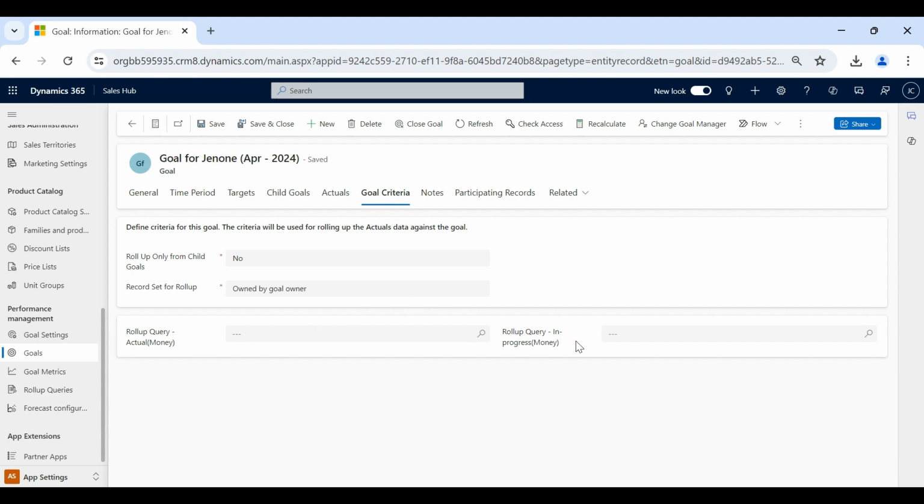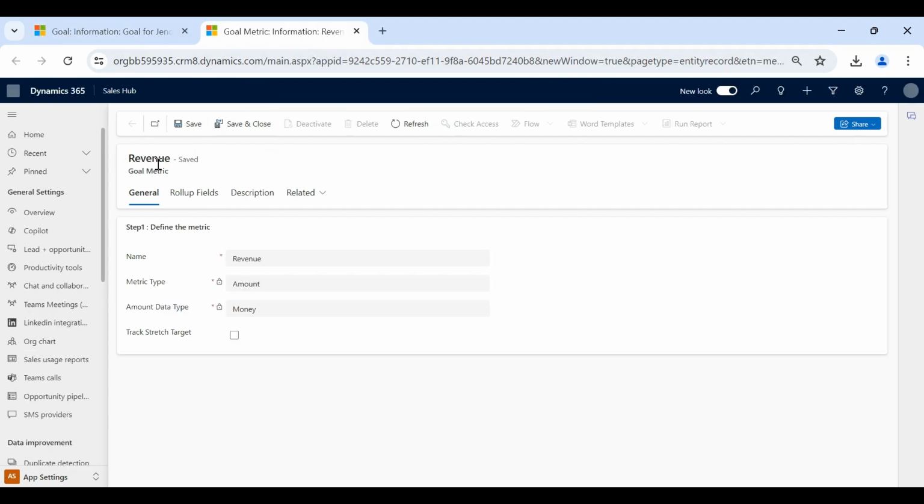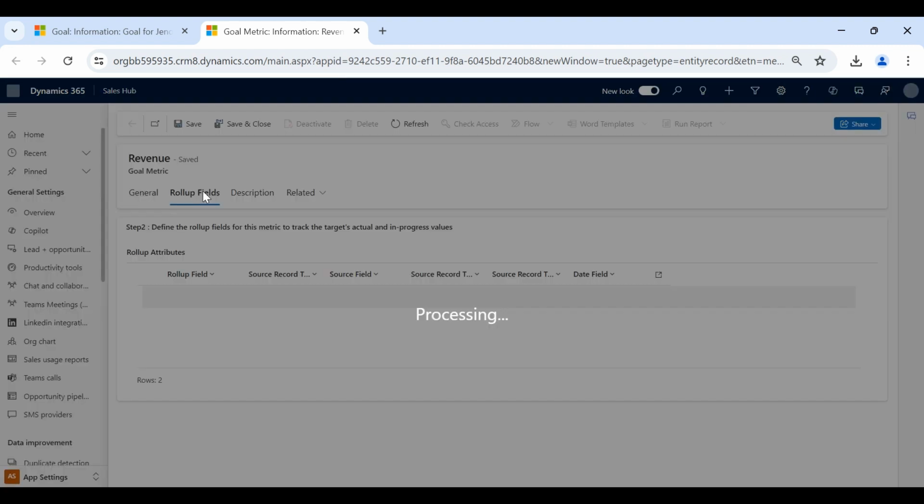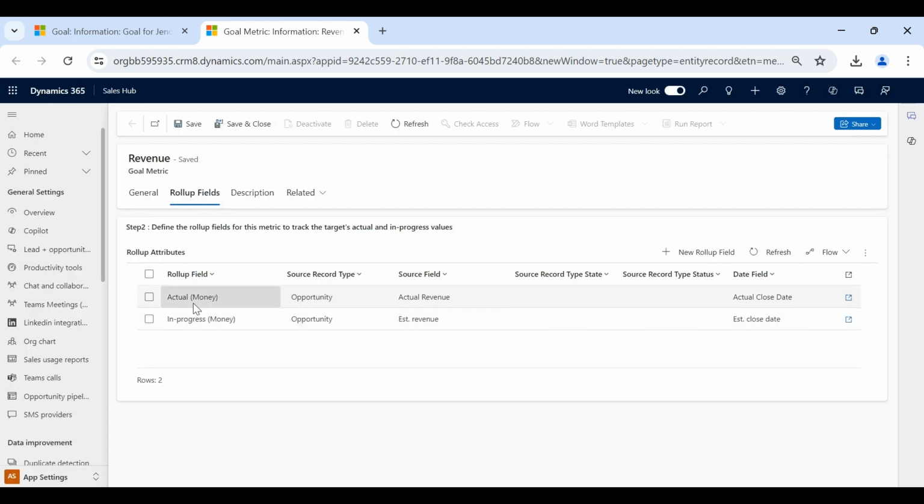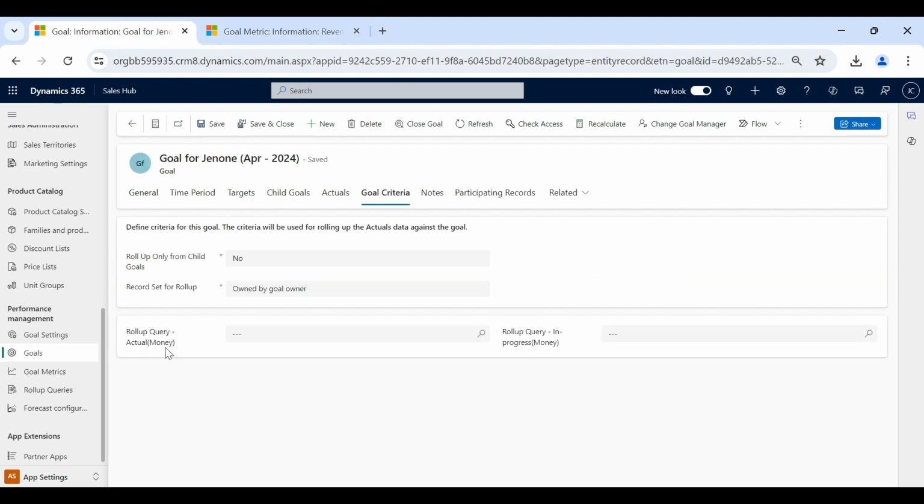And then we have two values here. So these two fields are coming based on the roll up fields that we have set in the goal metric. If you remember, I will just open this goal metric. Inside this revenue goal metric, we have two roll up fields. One is actual money and the other one is in progress money. Those two fields are coming here, actual money and in progress money.